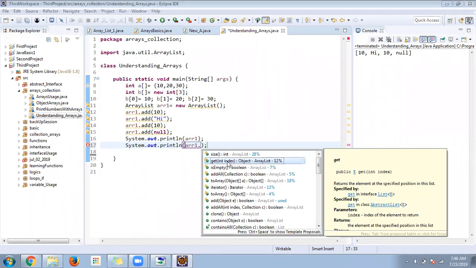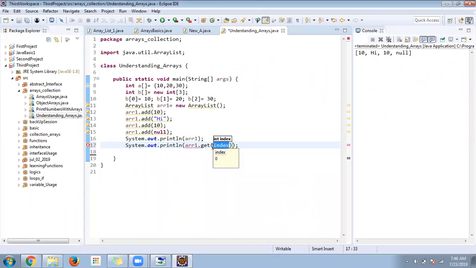What is the argument accepting? An integer. Yes, integer. Here is the place I need to give the index location. So what is the index location for my high? I think it's 1. Yes, 0, 1. Correct. Super. Okay. Right click, run as Java application.